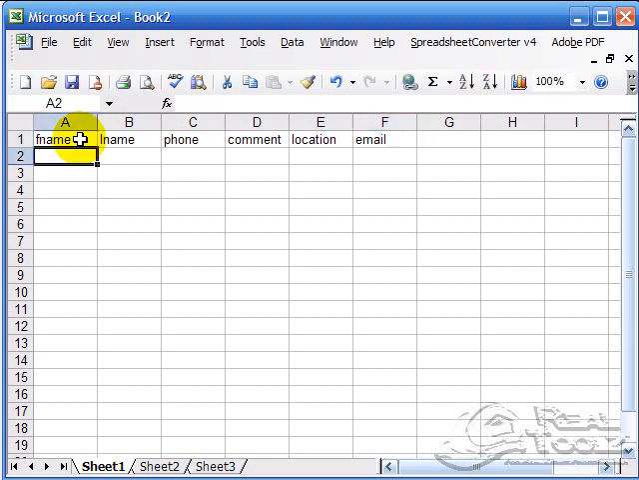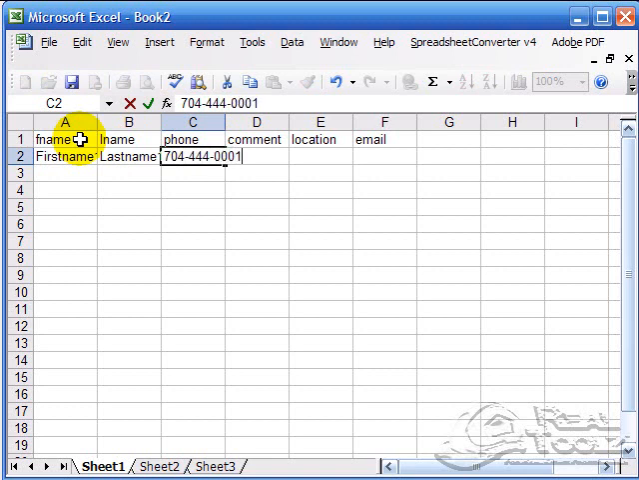When you hit enter, you'll see it goes back here to the beginning. We'll use the name first name 11 for the first contact. Hit tab. We'll use last name 11 for the next contact. We'll have the phone number, just an arbitrary phone number. We'll call it 704-444-0001. And that'll be our first phone number. Hit tab again, and we'll call the comment comment 11.